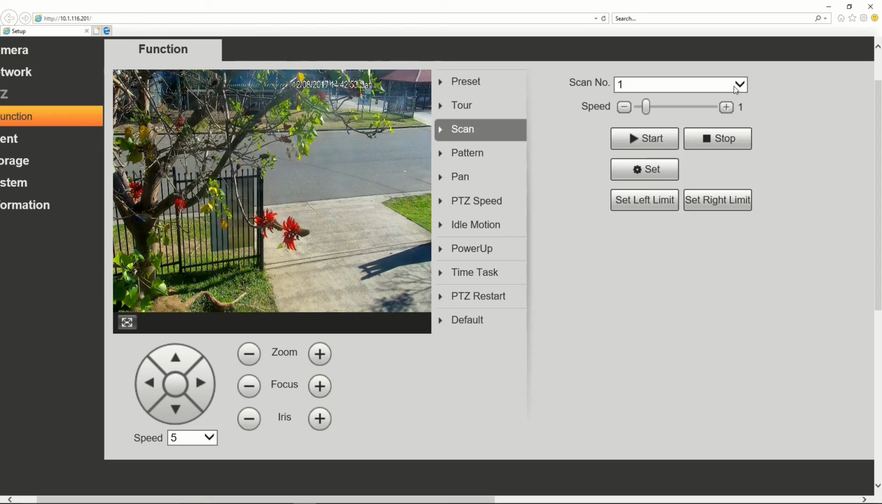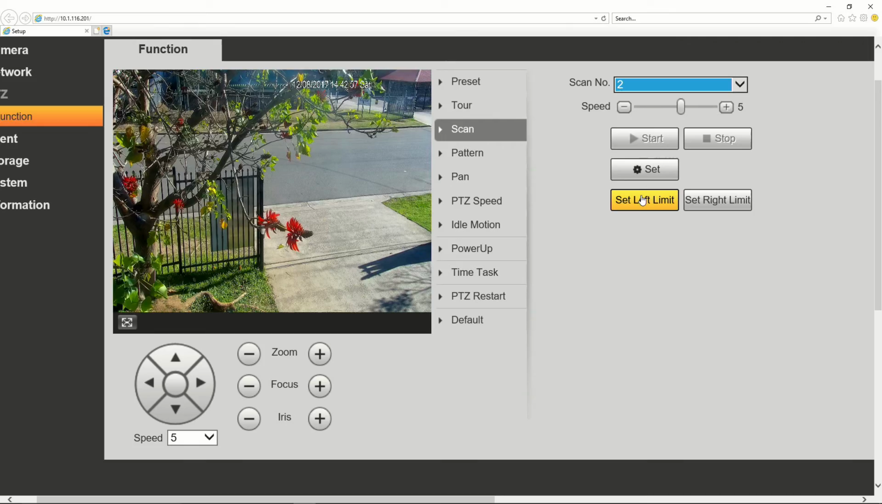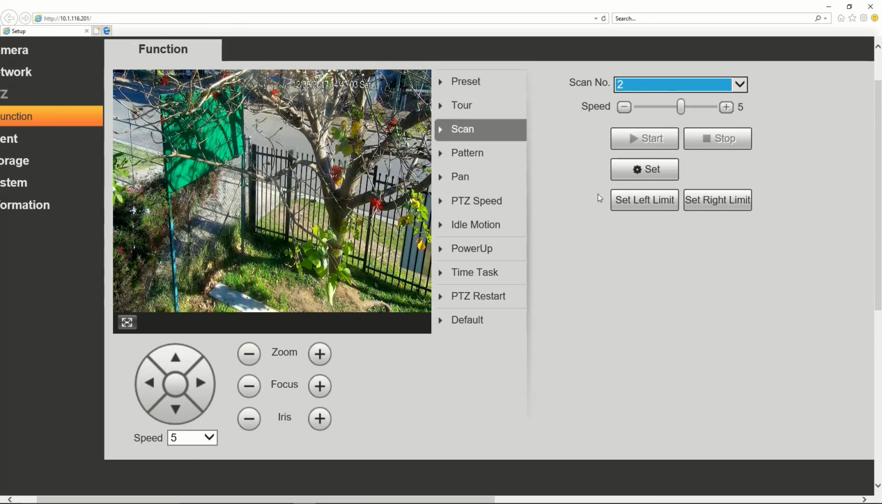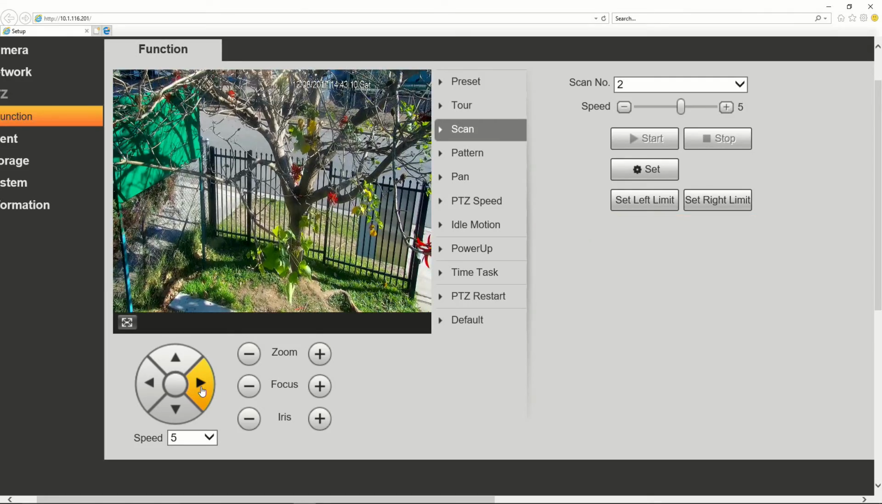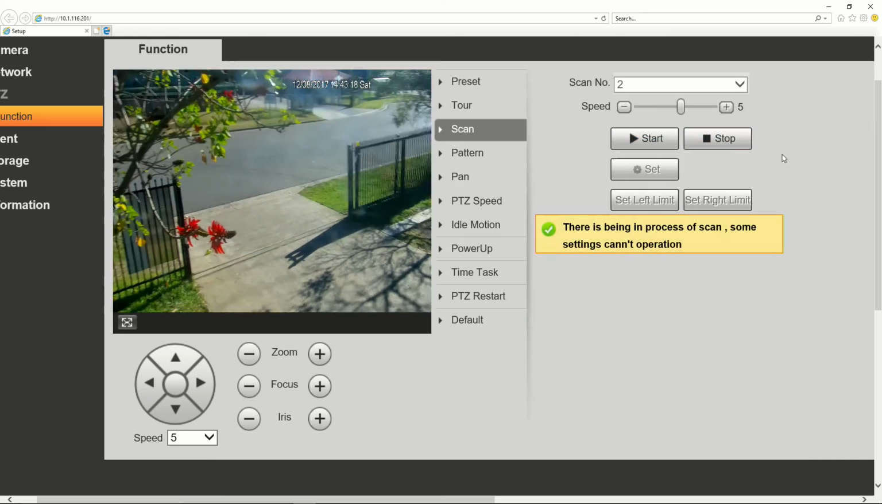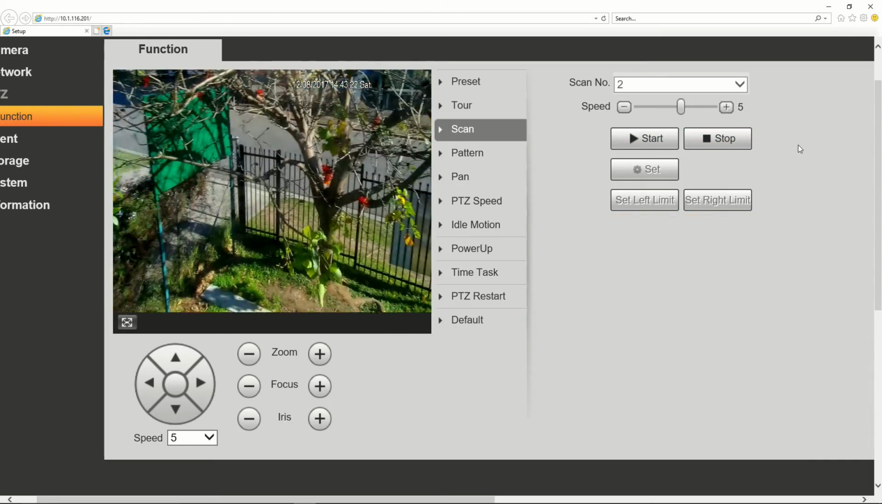Again, the same as with tour, if we want to, we could actually add more scans. So I could come in here and set a different left and right limit. For instance, if I make my left limit here, and make my right limit, let's say here, and start that, you'll see that we're going to go between those two limits now on scan number 2.